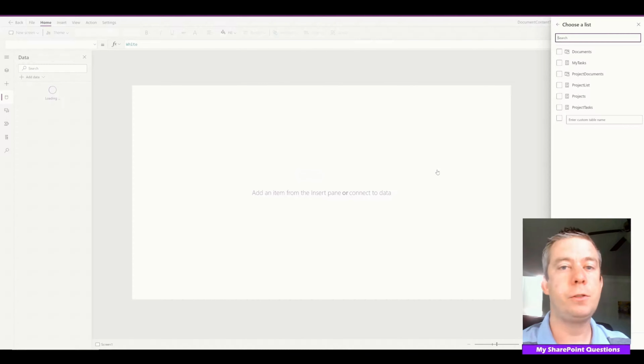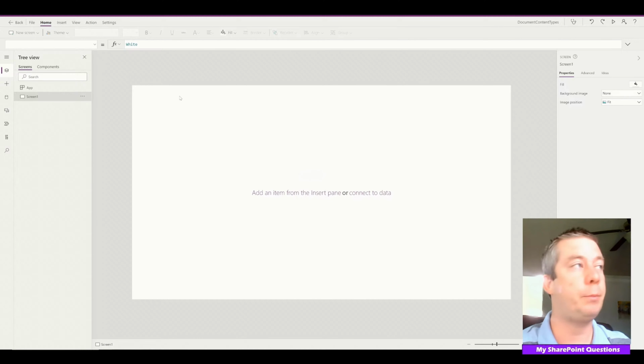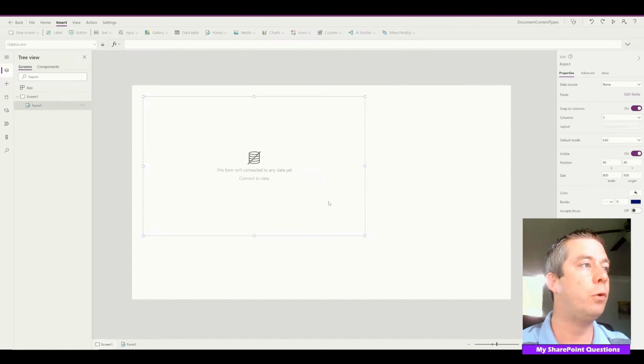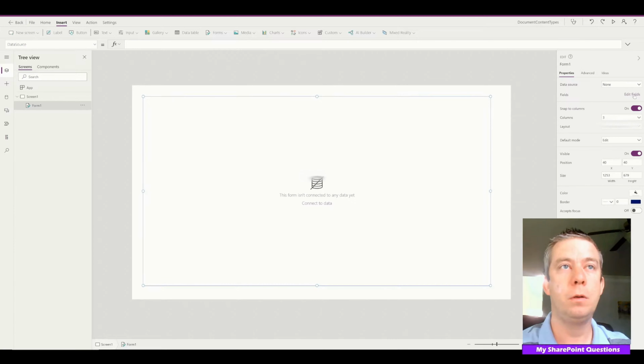All right, so we're in Power Apps on a blank canvas. I just created my connection. We're going to connect to that project documents library. All right, so we connected to that project documents library. We're going to create a form, an edit form. And the data source will be that project documents.